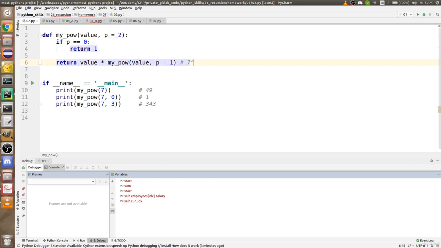7 to the power, say 5, is the same as 7 times 7 to the power 4. So this is mathematically equal. That's why I'm making my recursive call to be 7, which is here, times the power of 7 to the power of 4, and so on.